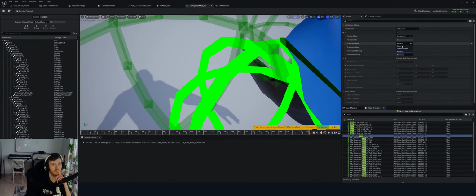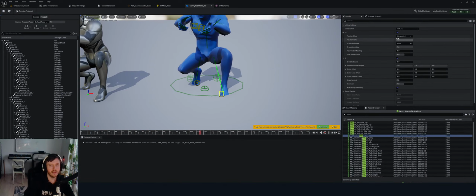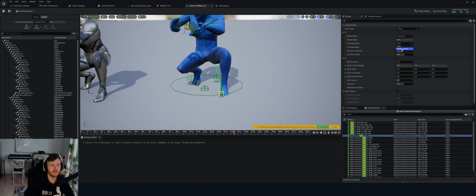The translation mode for root and pelvis. So I don't know where the root is. So this is hand root. Does that change anything? No. This is not anything. This is right foot. This is left foot. The IKs. Maybe these have to be globally scaled. And I feel like these have to be globally scaled.